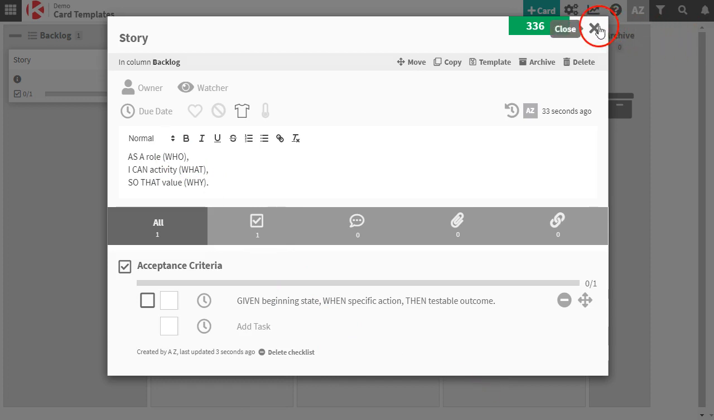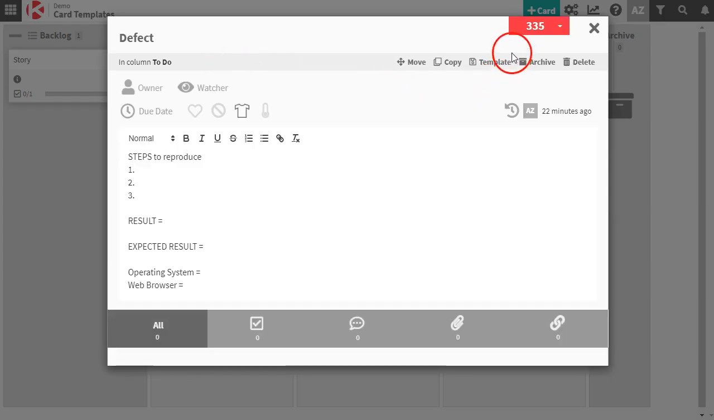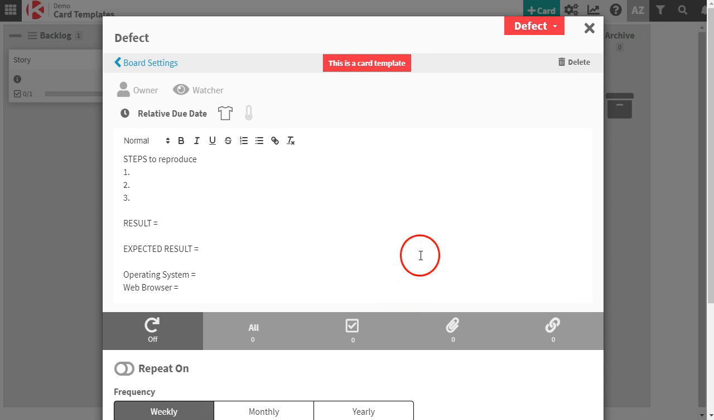Now let's look at the other way to add a new template. You can click on an existing card and you'll notice that the administrator will have an extra option up here called Save Template. When you click this, it'll give you which options you'd like to include as part of your template. In our case, we'll keep it simple and add everything and save it as a template. As soon as this is done, you are back to your template editor and the information that was on the card has been brought over.